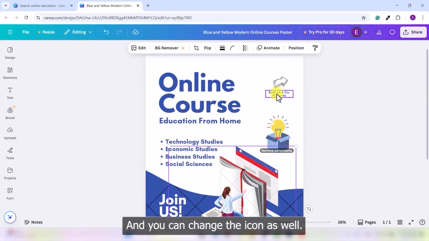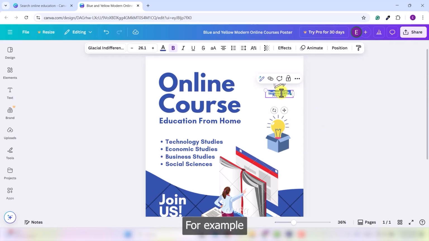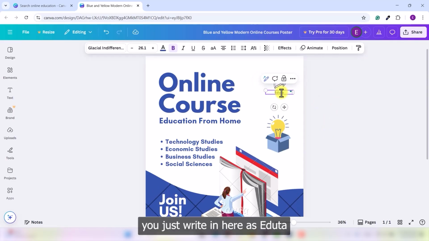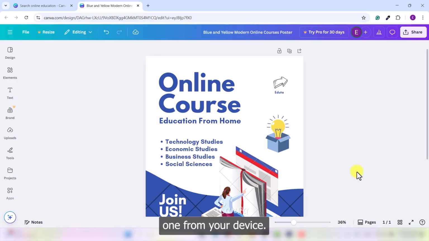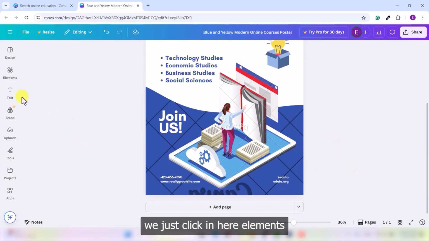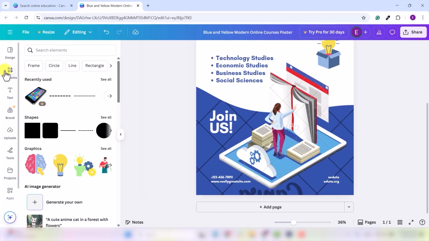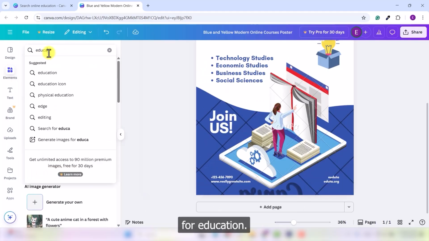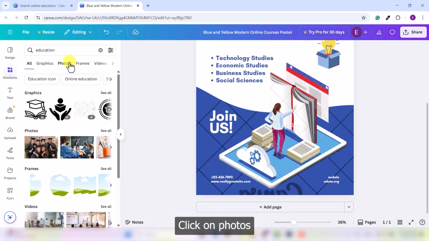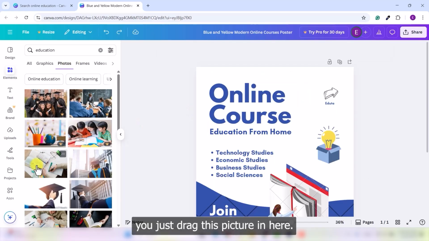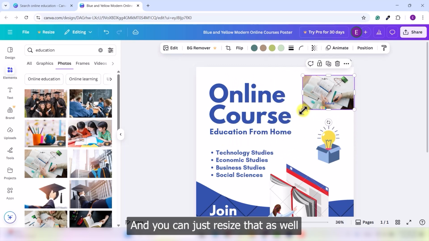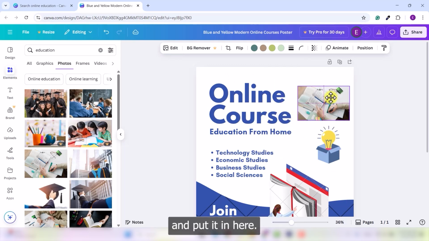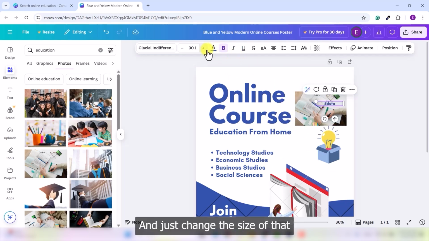And you can change the icon as well, this icon as well. For example, you just write in here as Eduta. You can drag in a new image from Canva's media library or upload one from your device. For example, you just click in here, elements, and search for education. Click on photos. For example, you just drag this picture in here and you can just resize that as well and put it in here and just change the size of that to, for example, 50.